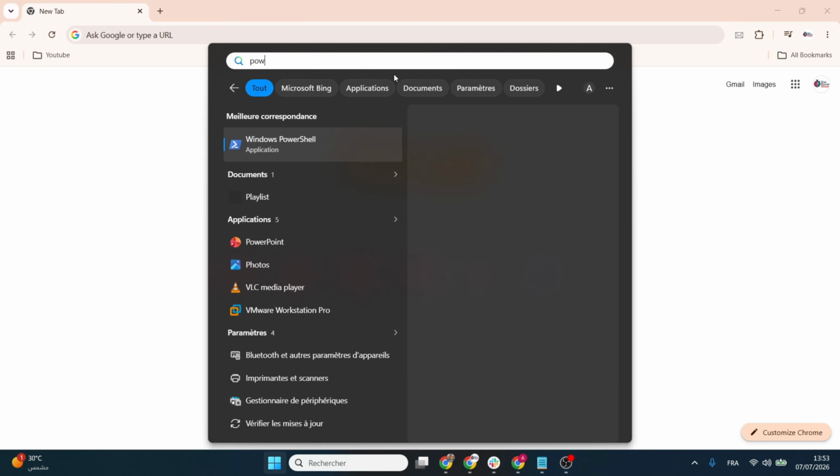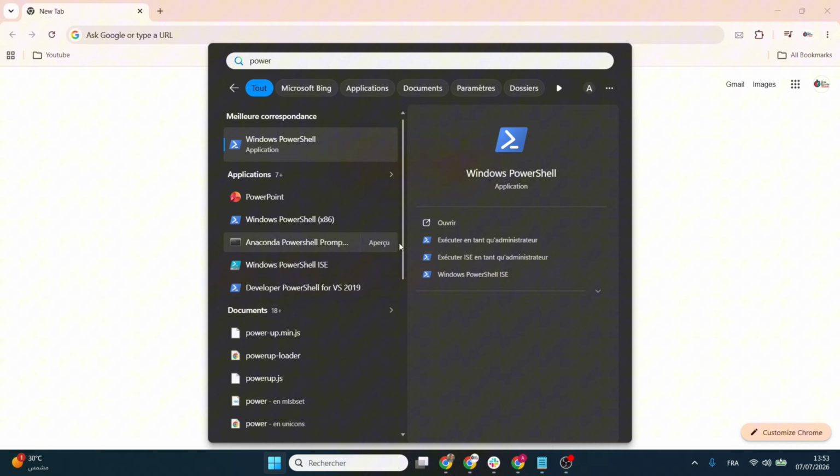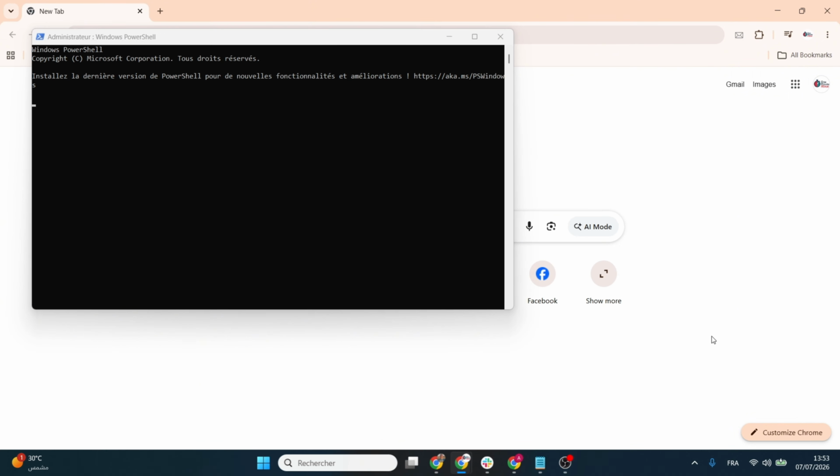Right-click your Start menu, select PowerShell, and make sure to run it as an administrator. Type in the command winget install openjs.node.js.lts and press Enter to fetch the latest stable Node environment.